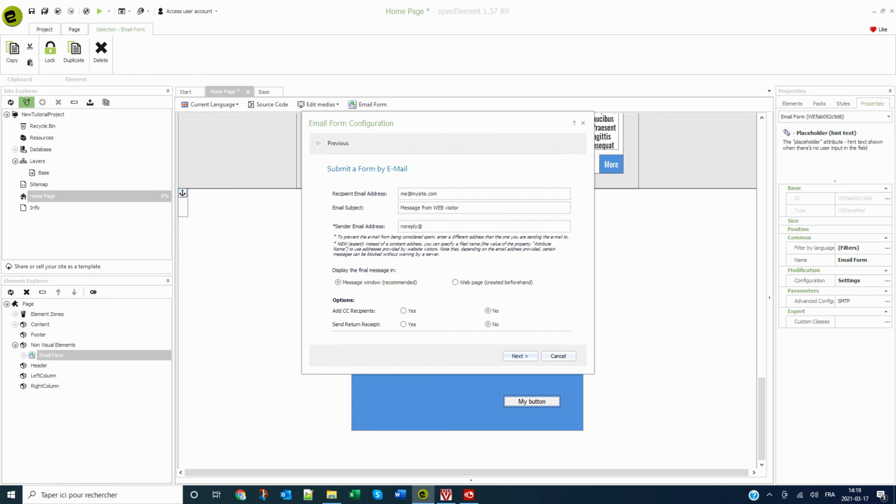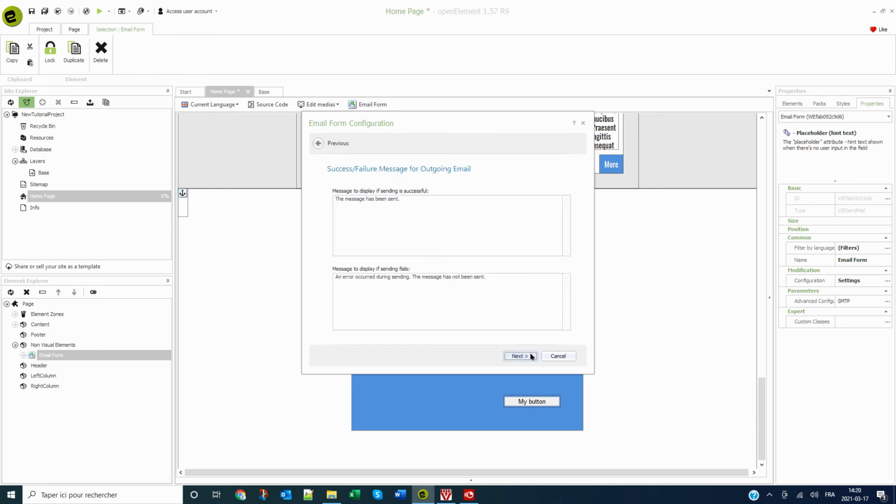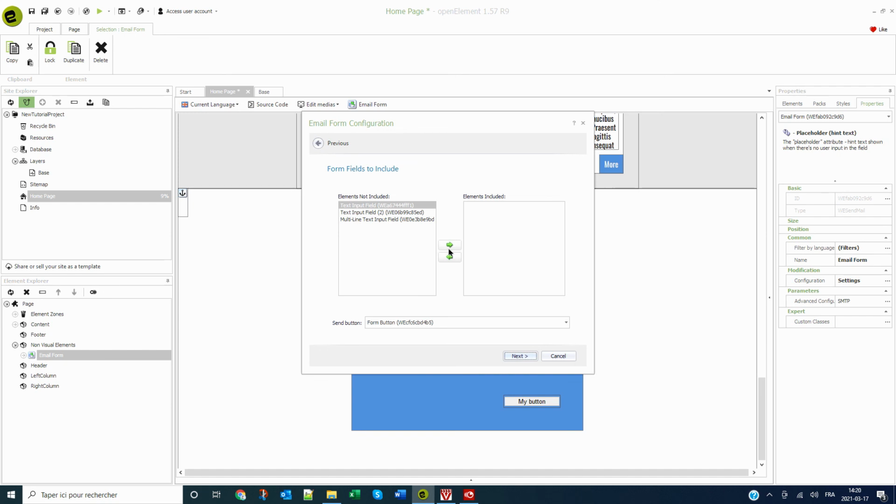Regarding the menu, I simply followed the instructions from my tutorial for a responsive menu available on my YouTube channel. This ends this tutorial on how to create your first site with OpenElement.